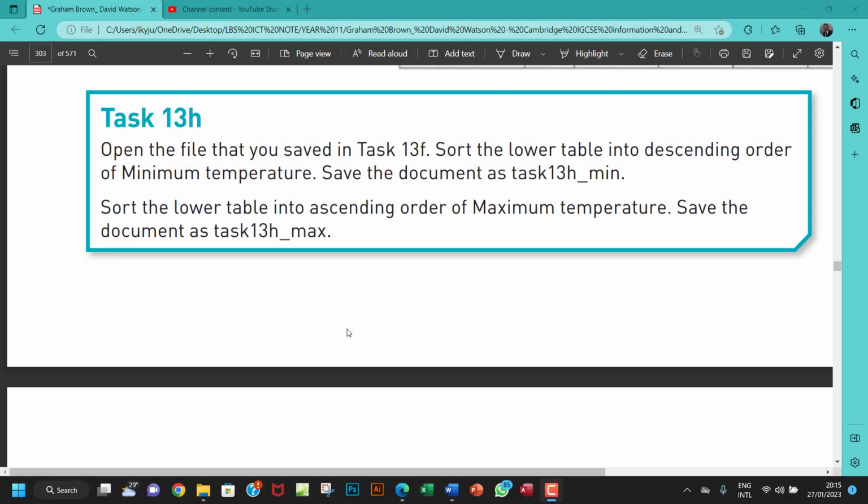Hello guys, let's look at task 13H. The question says, open the file that you saved in task 13F, sort the lower table into descending order of minimum temperature. Save the document as task 13H underscore min.